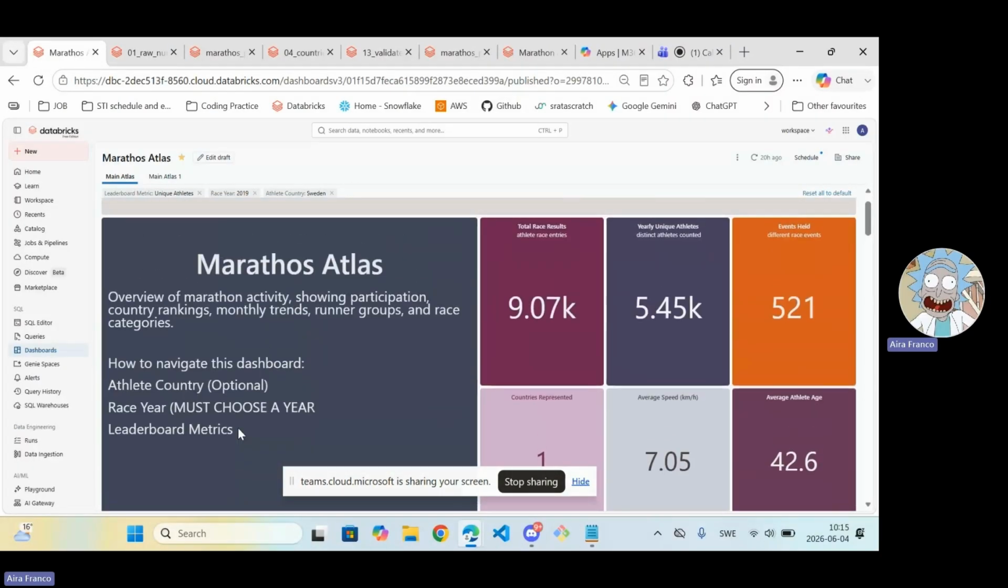KPI cards show total race results, yearly unique athletes, countries represented, the average speed in kilometers per hour, the average athlete age, and the number of events held.